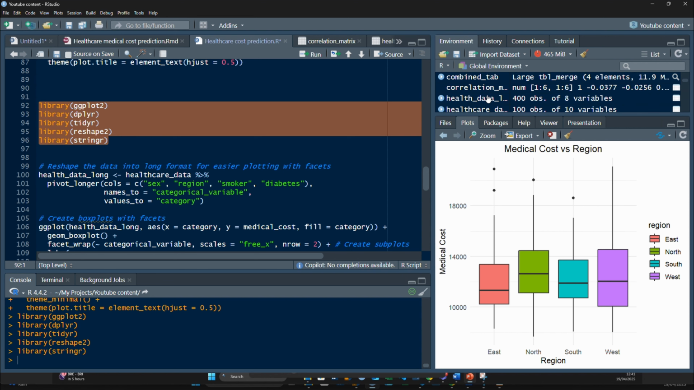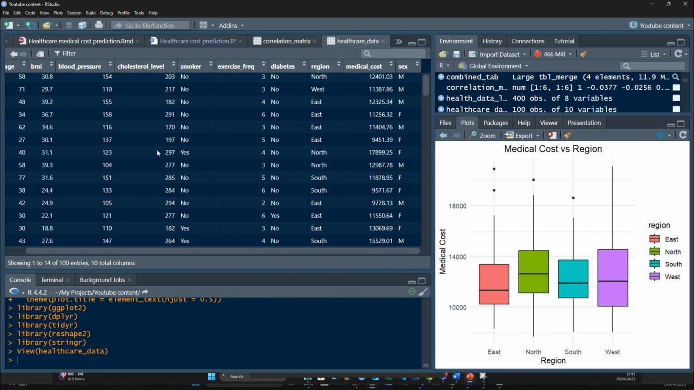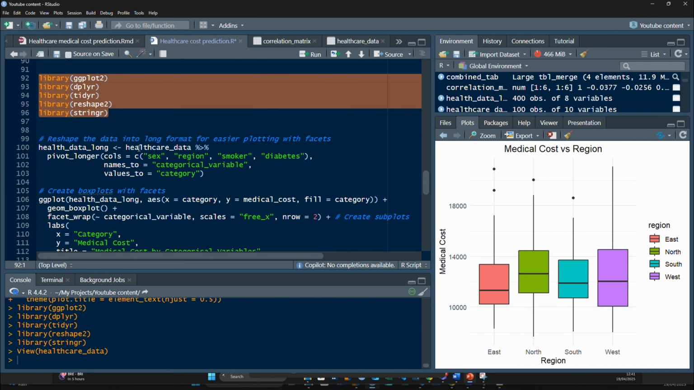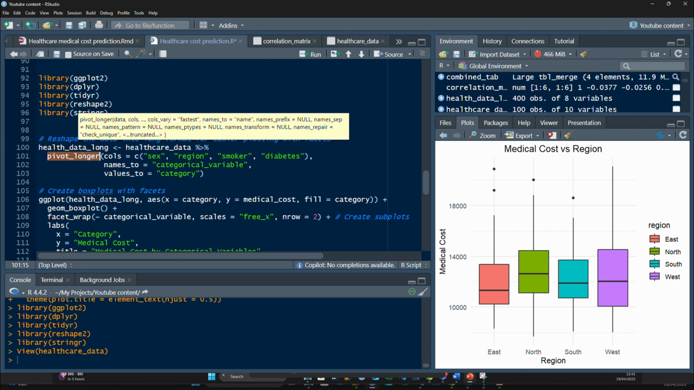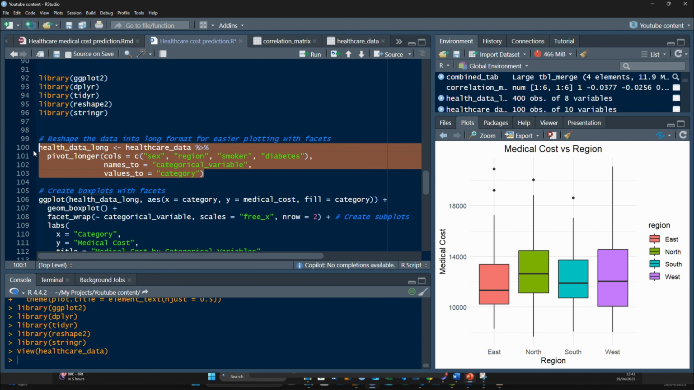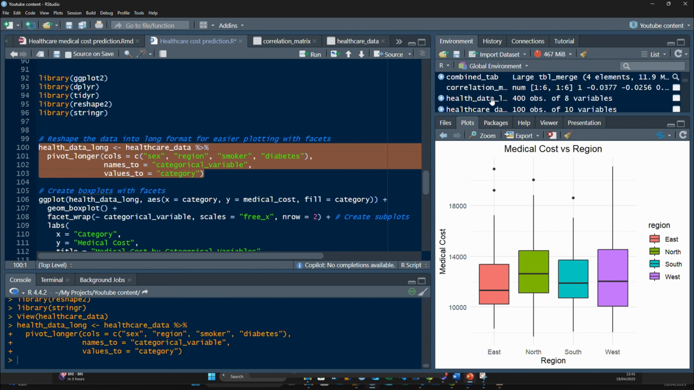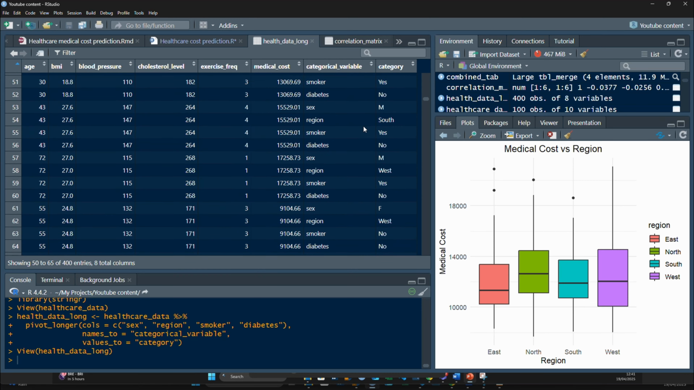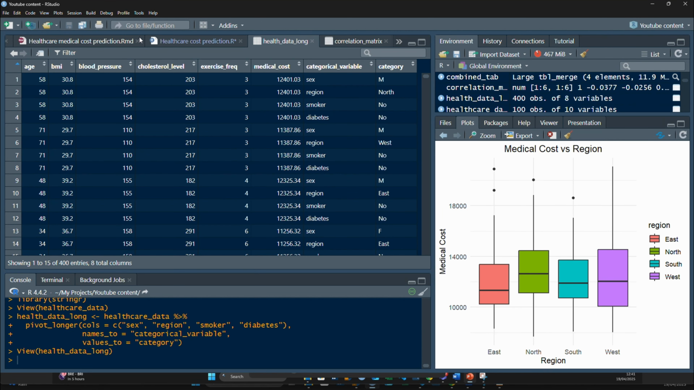Currently you can see our data. This is how our data is. We have 100 observations, but we want to change them into long format. In order to do this, I'm going to use the pivot_longer function, and my columns will be sex, region, smoker, and diabetes. Then I'm going to move the names to categorical variables and the values to category. When we see our long format data, it now has 400 observations, and this is how it looks. It just converted the data into long format.